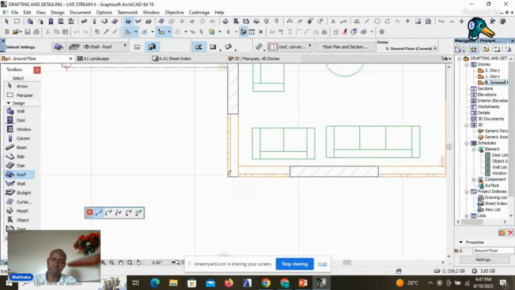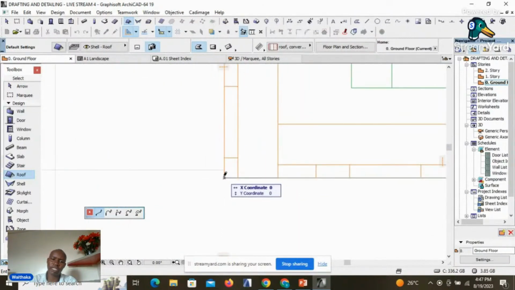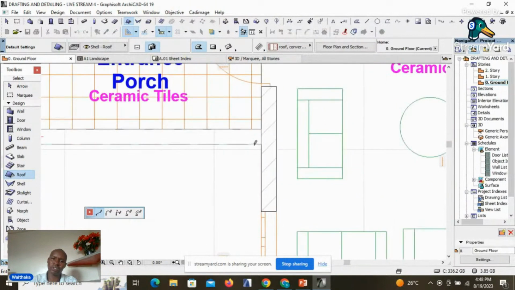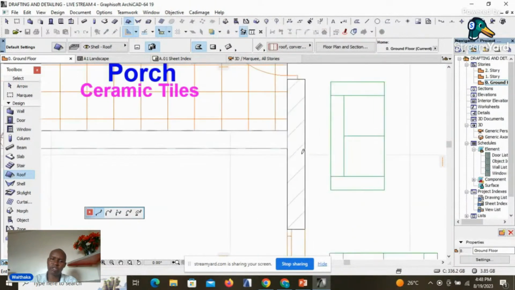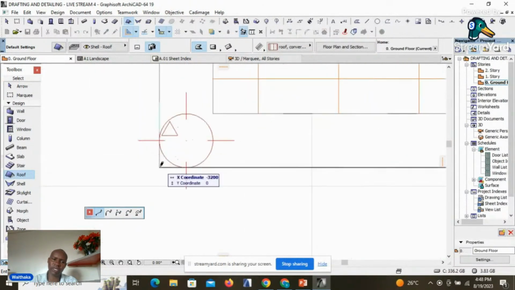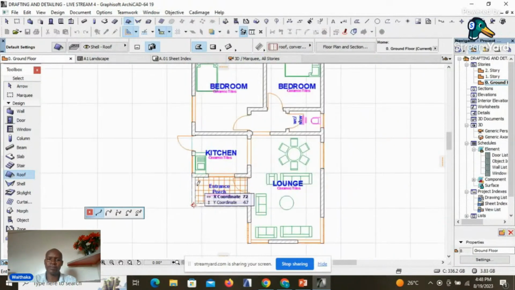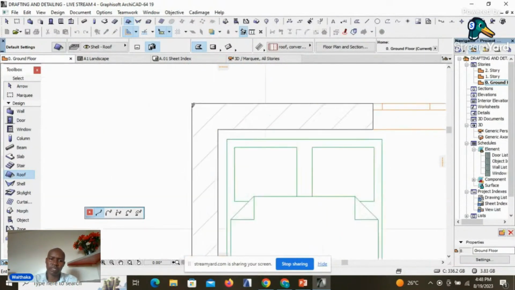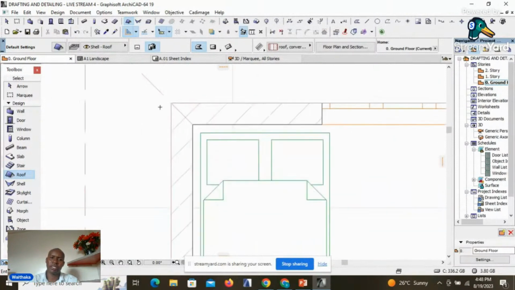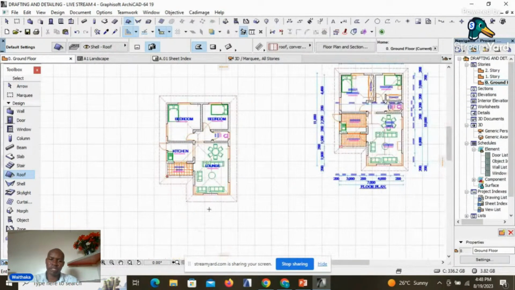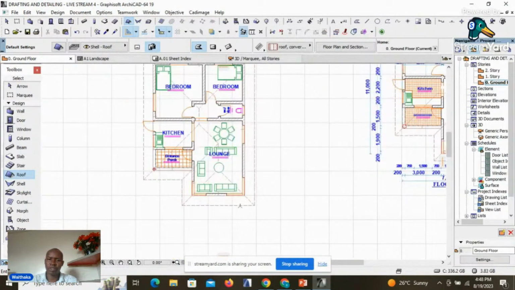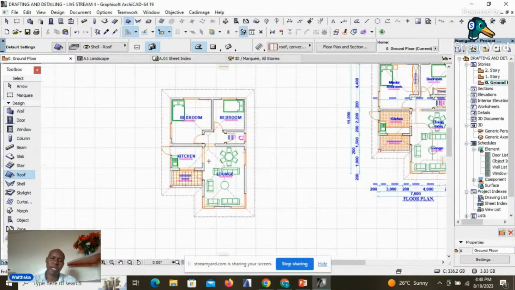Remember, if you do not pick the corner correctly, you have to start again from the beginning. So it's important that you expand your drawing so that you are able to pick your corners as they are from the design. And there we are. We have already inserted our roof on the floor plan, and therefore we are able now to proceed and edit this roof.